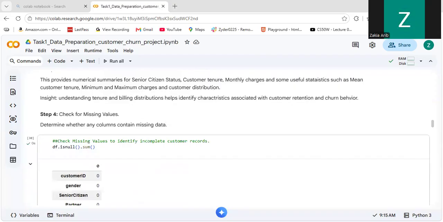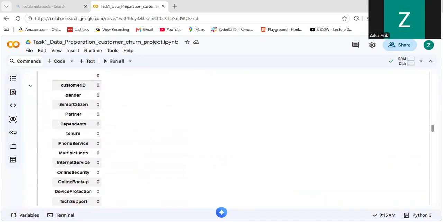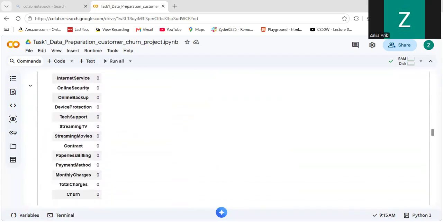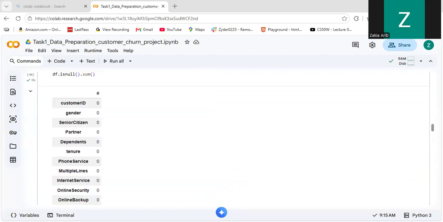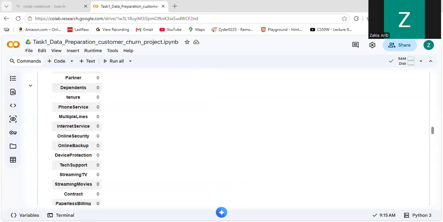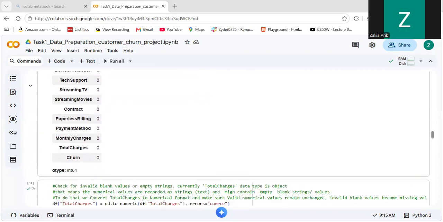And then step 4, I checked for the missing values using dataframe.isnull().sum(). Here I check for the missing values. It says 0, but I will not trust that. I will still double check. Here it's correct. I trust it. But after removing some data or converting some data that's not the right data type, we will check again.